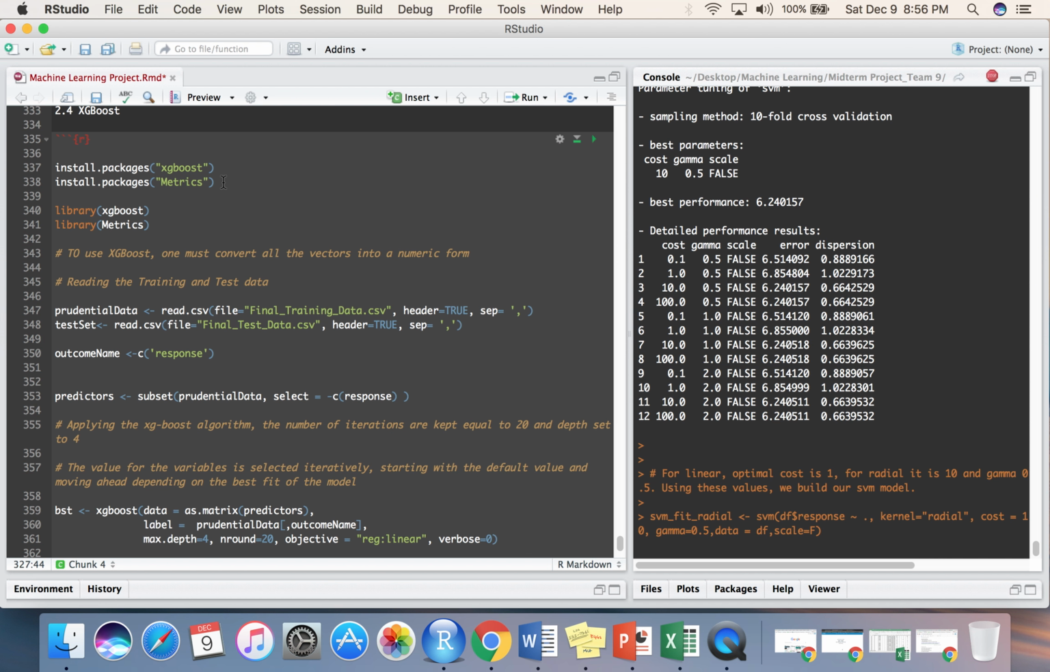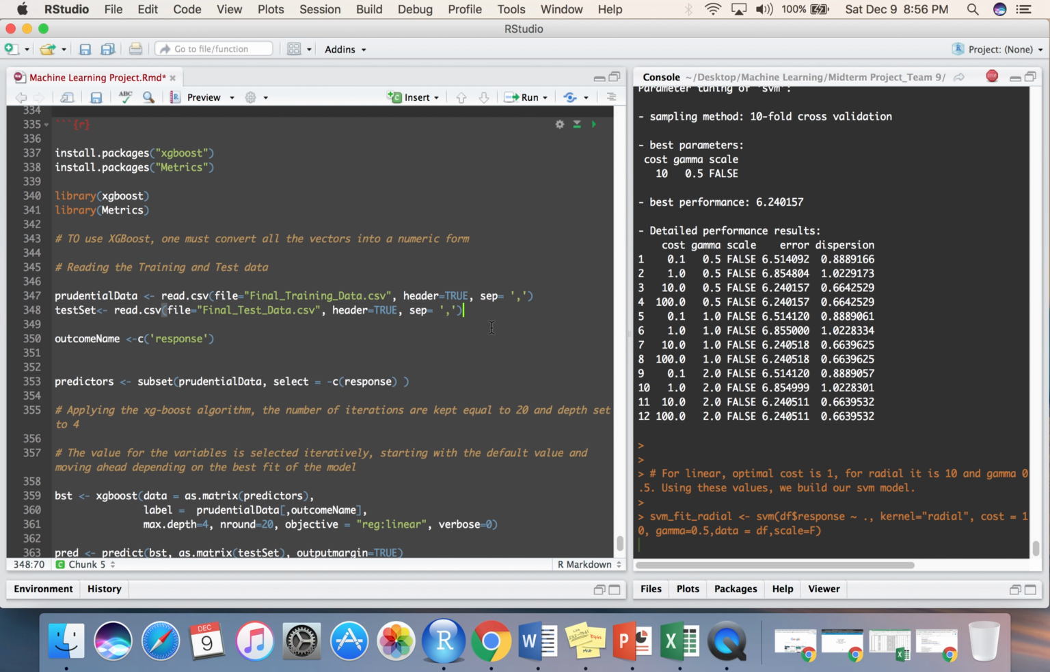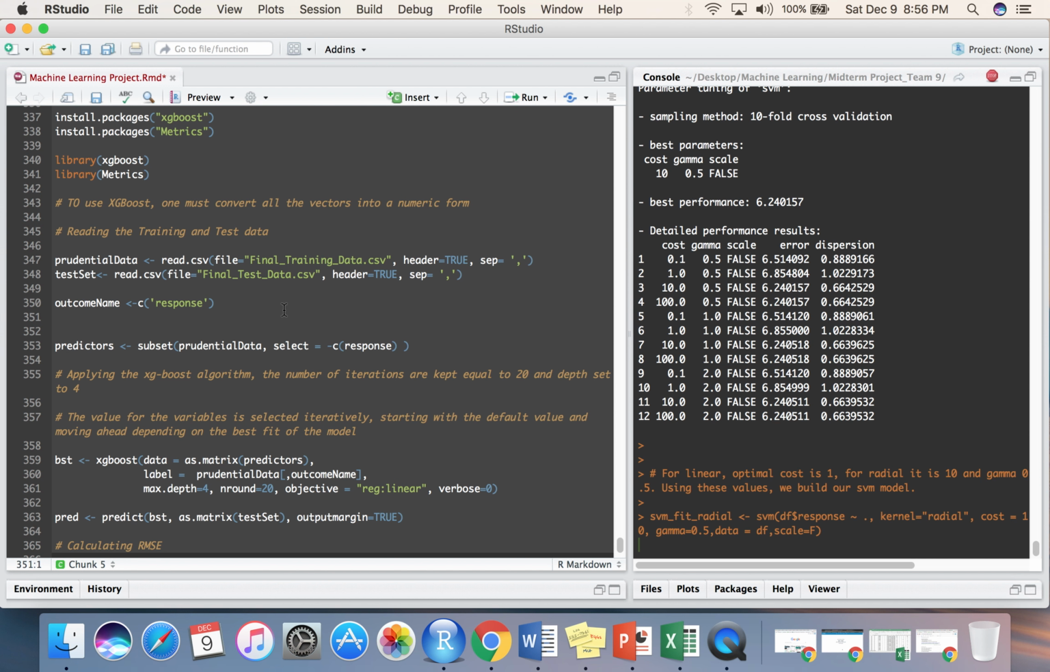So for the XGBoost, these are the packages you need to install, and then in the same way, you read the training data and the test data. You need to create another vector which would hold your response variable, or the dependent variable, the one that you want to predict. This is what I'm doing here. Then you create a subset of the data where you have all the columns except for the dependent variable, the variable you're trying to predict, which is the response variable, which we're doing here.